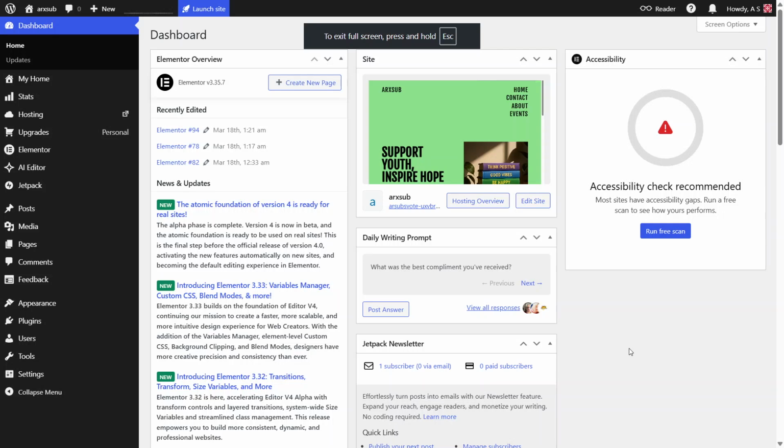In today's video, I'm going to teach you how to add divider lines between buttons and text with Elementor. We'll walk through this step by step, so even if you're new to Elementor or WordPress, you'll be able to follow along and get a clean, professional look on your page.